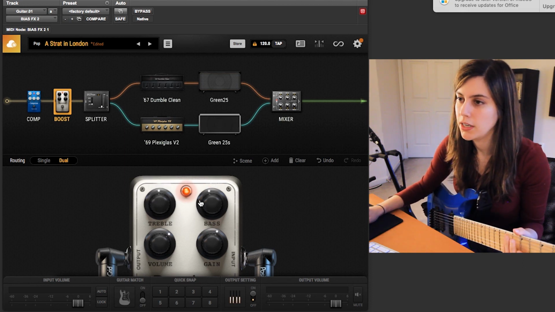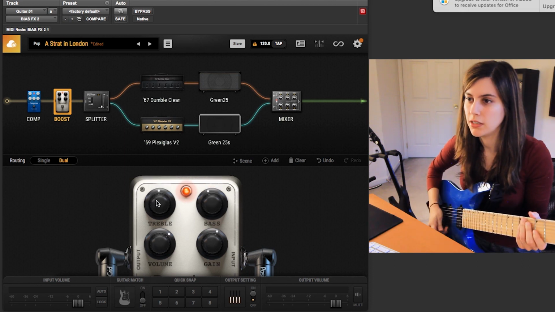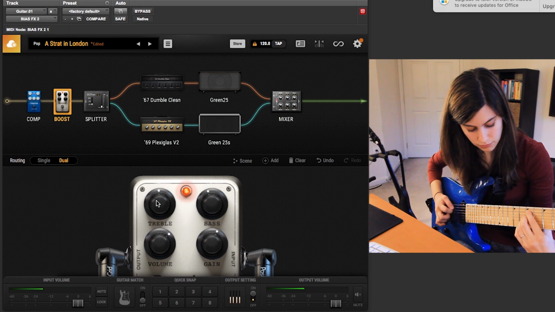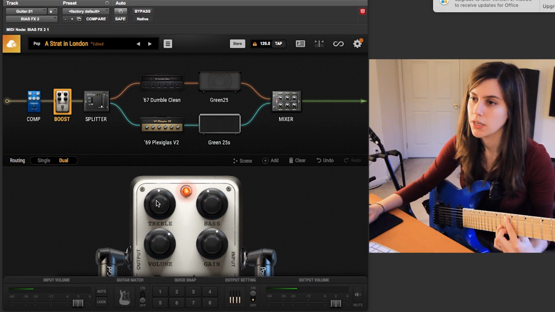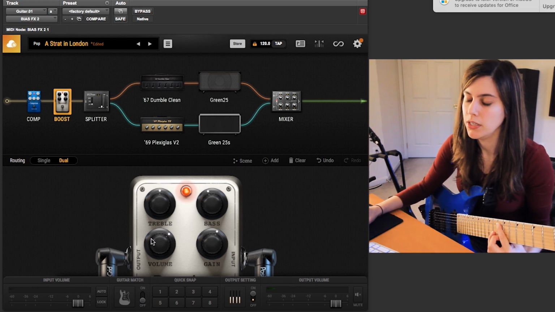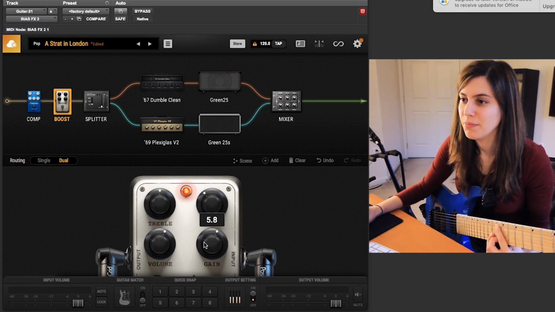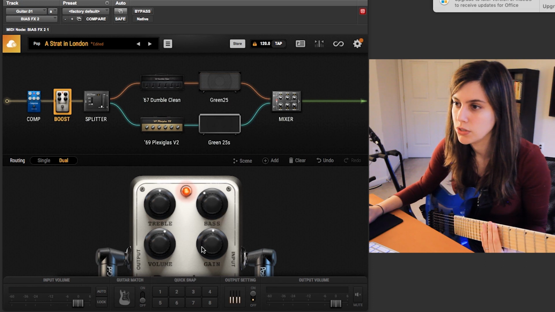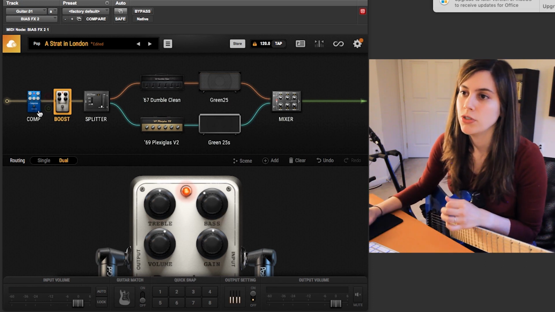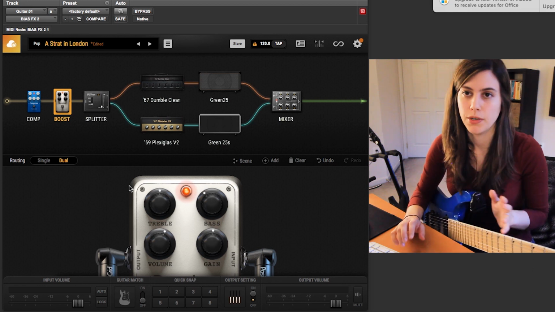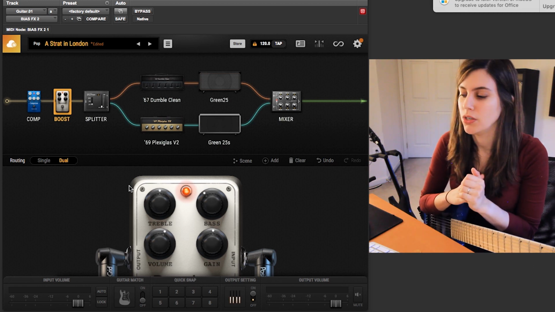So I think we're getting a pretty decent sounding clean tone. Kind of nice and sparkly and very clean sounding, but with a little bit of body as well, which is good. Alright, so again, I'm just kind of making these adjustments on the fly. You can really take your time with each parameter and spend a whole day tweaking your tone if you want.